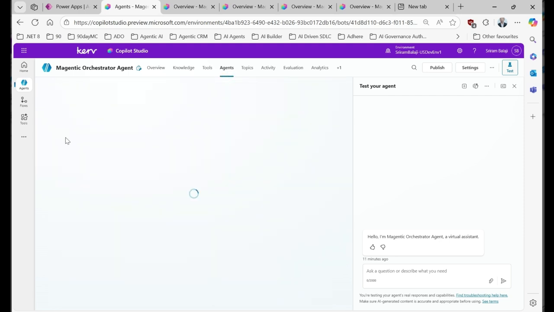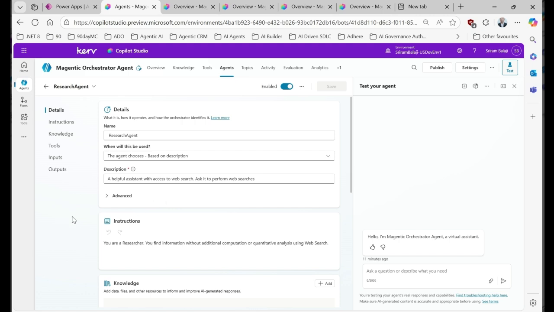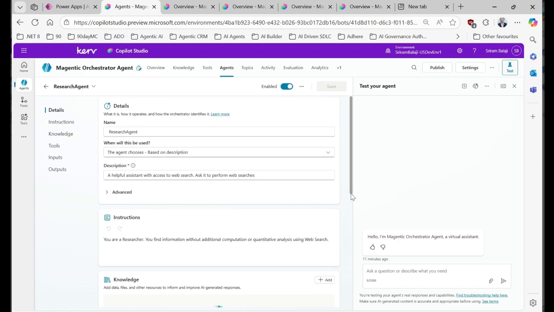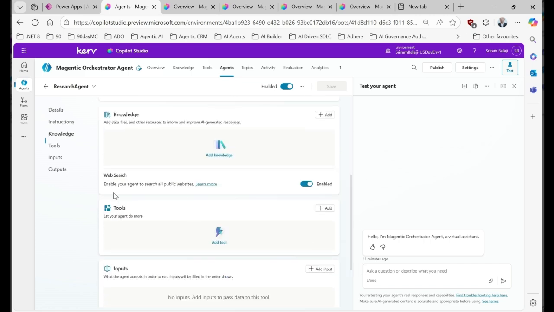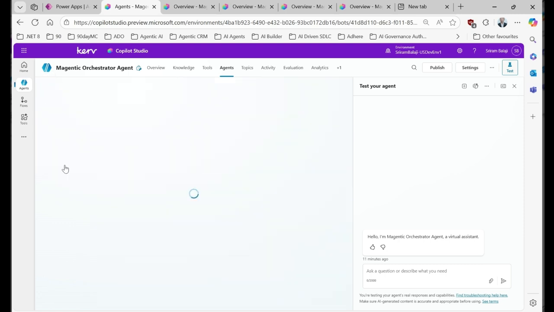One is the research agent. So this is a child agent. This is a helpful assistant with access to web search. Ask it to perform web searches, right? So that's what it does. If you go down, you can see it's enabled for the agent to search all public websites. That's the first one. Next, let's go to web server.